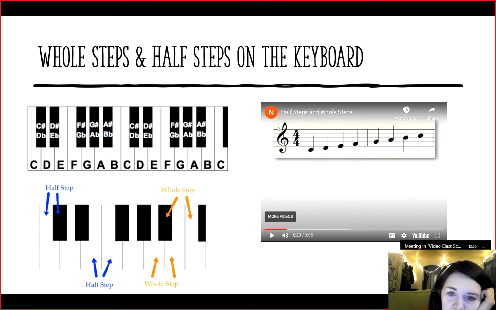So musicians read music on what's called a staff. It's 5 lines, 1, 2, 3, 4, 5. And when we write scales up on the staff, it looks like a ladder. It's going to be going up or going to be going down. So up on the staff is higher in pitch, lower on the staff is lower in pitch.